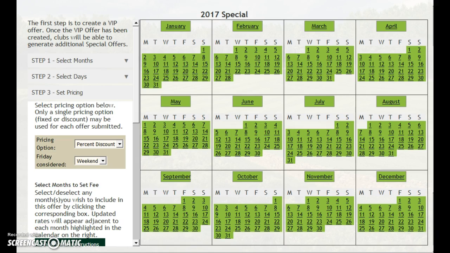Now, Friday considered. Friday obviously is a weekday. However, for pricing purposes, some courses use weekday pricing for Fridays. Some courses use weekend pricing for Fridays. You just select here whether your Friday is considered weekday pricing or weekend pricing. For this, we're going to say that Friday is considered a weekday.